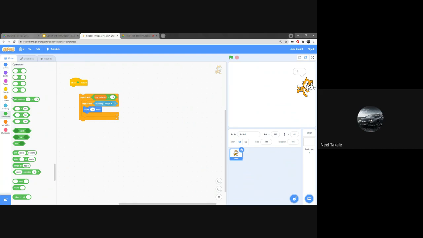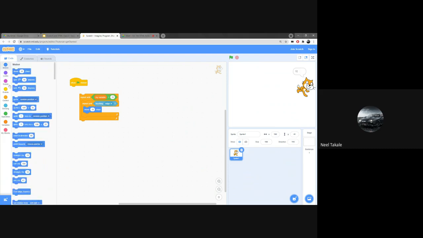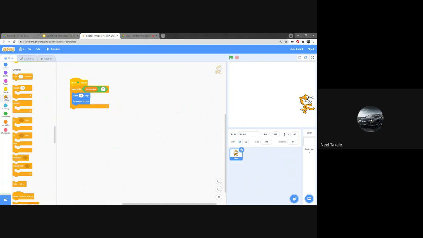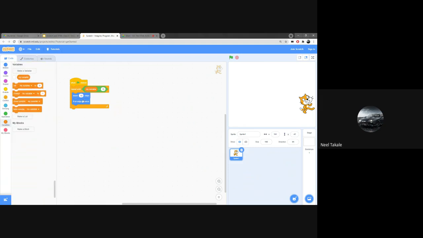So repeat until this is greater than 15. It'll repeat until that, and then if we set motion, then if on edge, bounce. Actually, wait, we don't need this other while loop, since this will automatically check. So we do it here. It'll repeat until my variable is greater than 15. It'll move 10 steps, if it's on the edge it'll bounce, and then actually, never mind, we do need it.